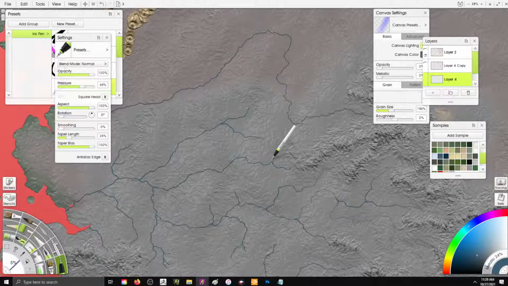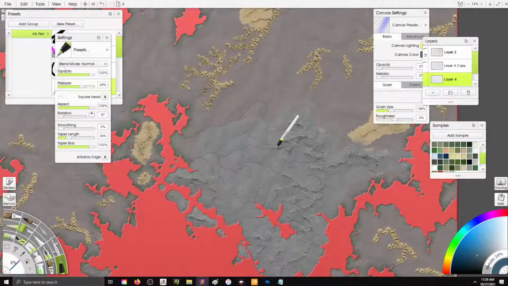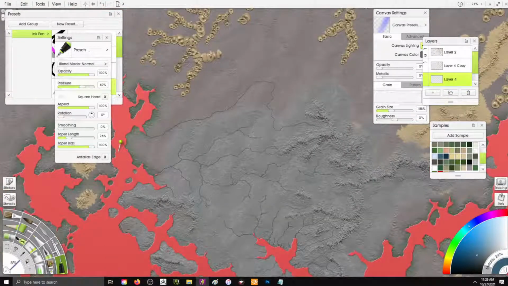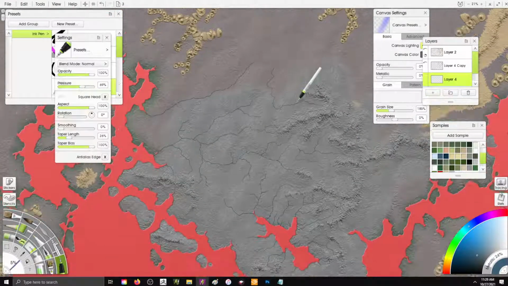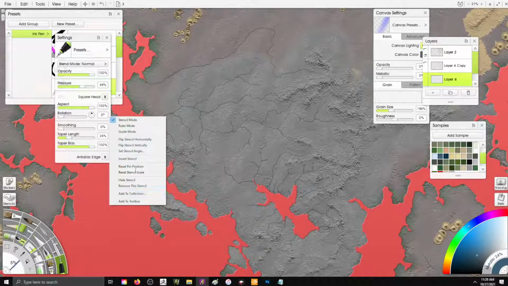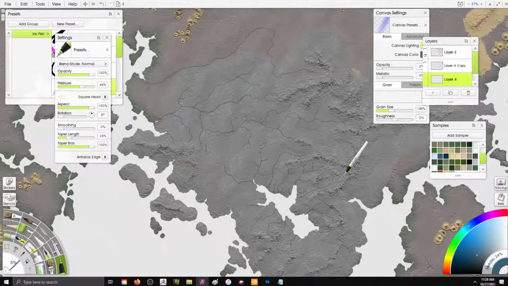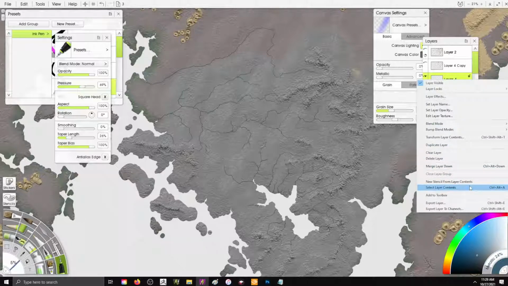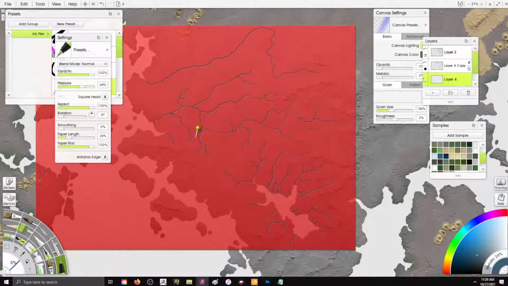Okay. So we got a good portion of our rivers in place down here. This is what I kind of wanted to do. Now the question is, what do we do next? How do we get those rivers into the mountains? First of all, I am going to remove the stencil here. Goodbye, stencil. I'm going to go to the layer. This layer right here is where I drew all the rivers. So I'm going to select this layer, and I'm going to hit the menu again. Go down to new stencil from layer content. Okay. Then I'm going to hide this layer.